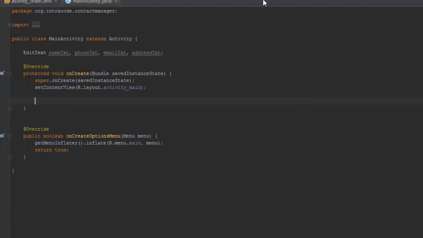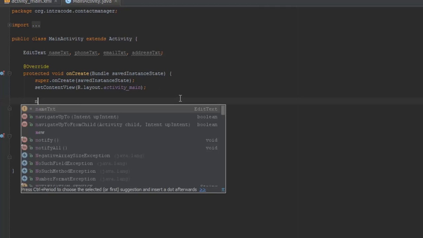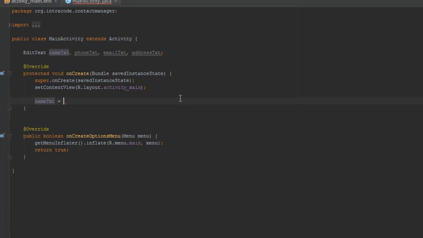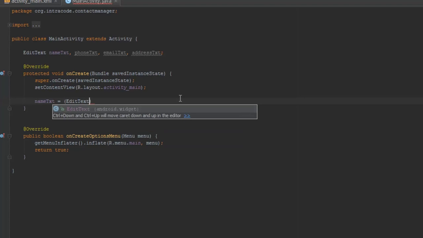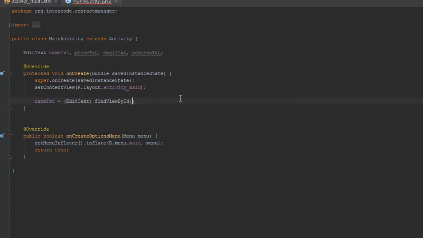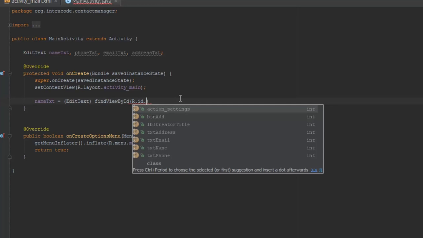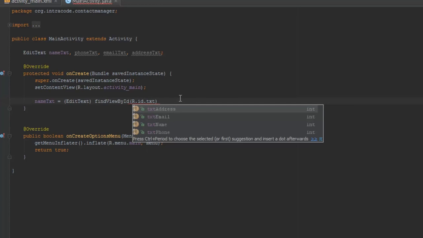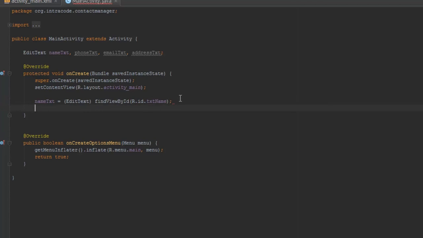Then we're going to assign them. So I'm just going to do nameTxt equals to. Now we need to cast this to an EditText, and I'll findViewById R.id. And now since it's text, it's going to be here, so txtName right here. Okay, and so now I'm just going to do this for all of the EditTexts, and I'll be back in a second.